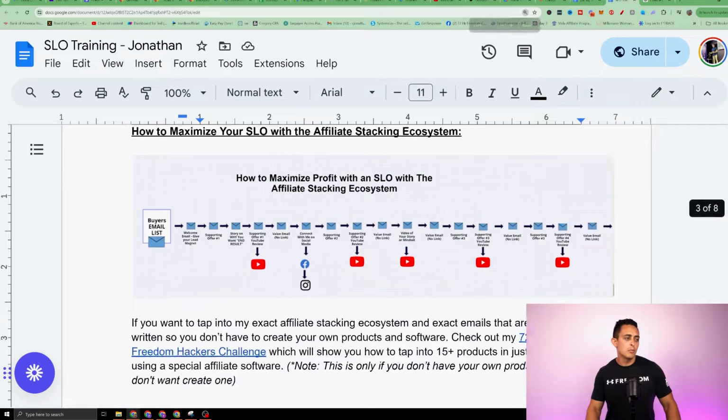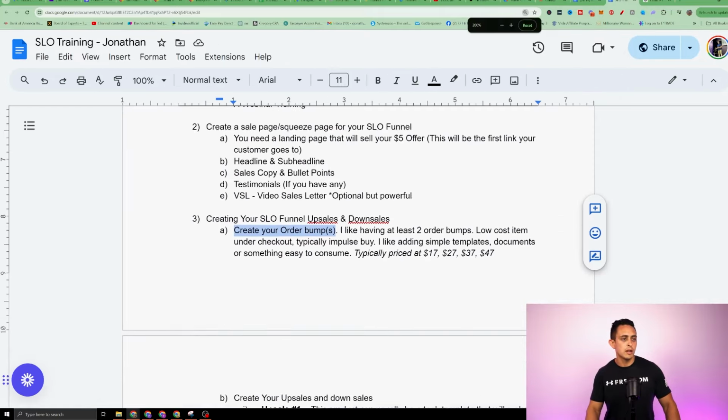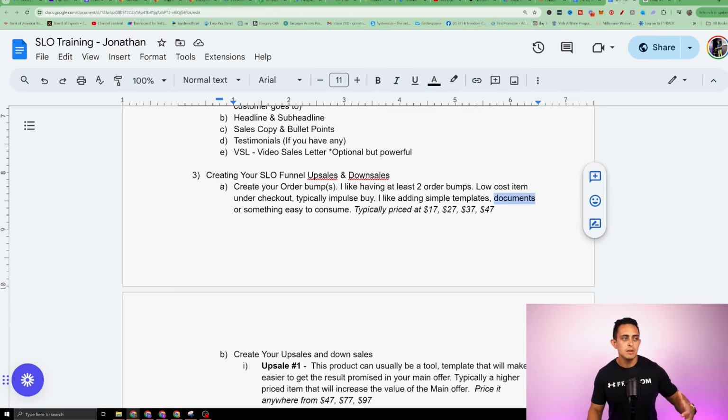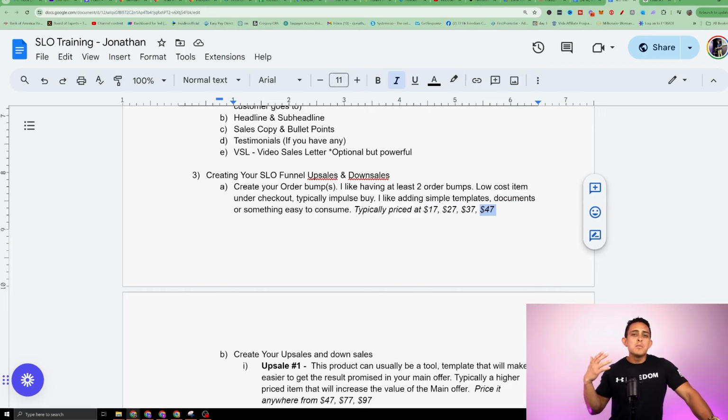With an order bump, it's typically a low cost item under the checkout. It's going to be an impulse buy, but it should be something that complements the main core offer, something like a simple template, a simple document, a cheat sheet, something very easy to consume. Typically I like to price these at $17, $27, $37, or $47. You're going to have to mess with the pricing and split test, of course, depending on your customers and your audience.